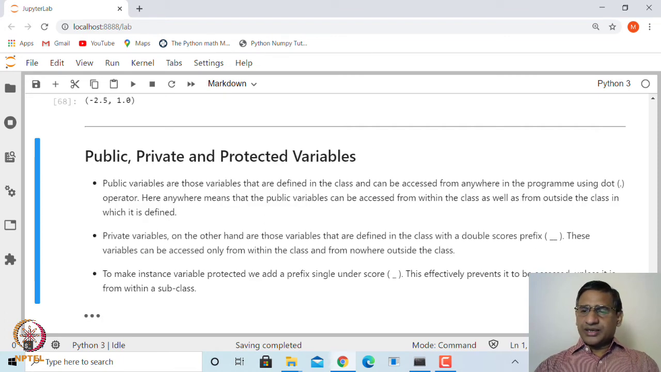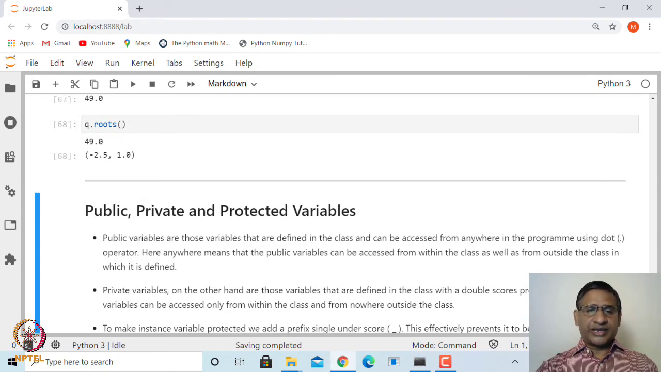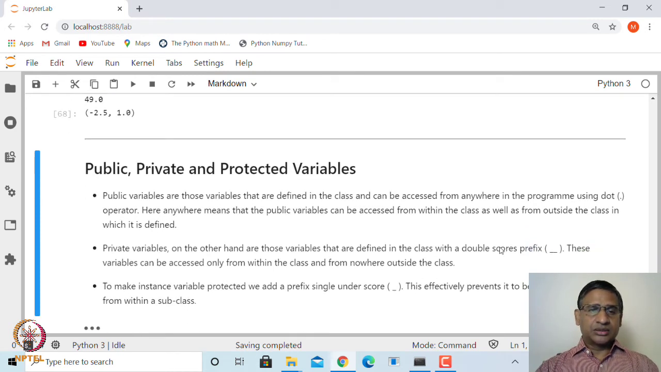We have created several attributes or variables, which we accessed once we created the objects. These are called public variables, but there are also private variables and protected variables. Public variables can be accessed from anywhere.